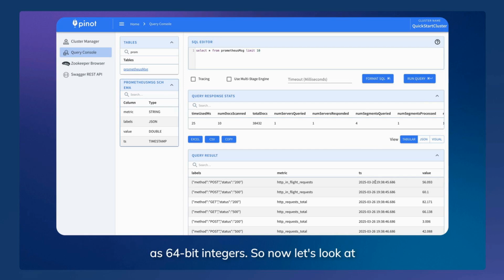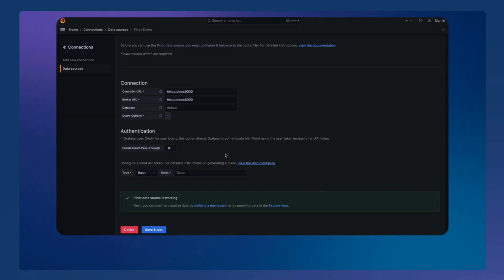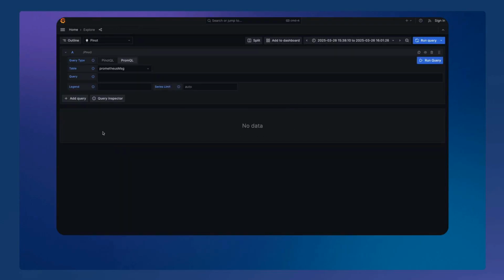So now let's look at Grafana and run some queries. First thing I'm going to do is set up my Pinot data source. I've skipped ahead to the data source connection piece. You'll see my Pinot URL and broker URL here. If I had authentication tokens, I would do these here. So we'll save and test. You see that it's working. So now let's run a query.